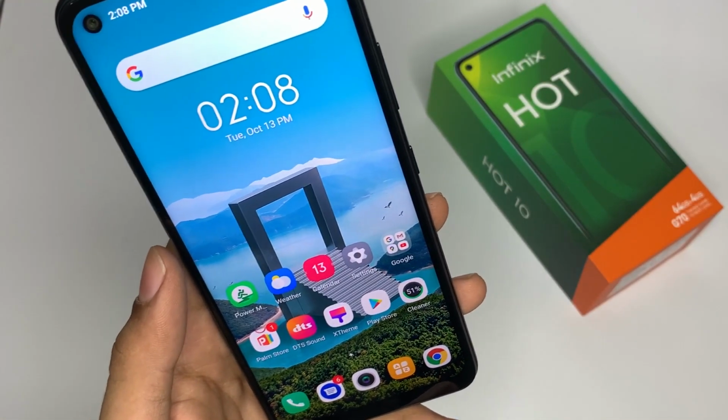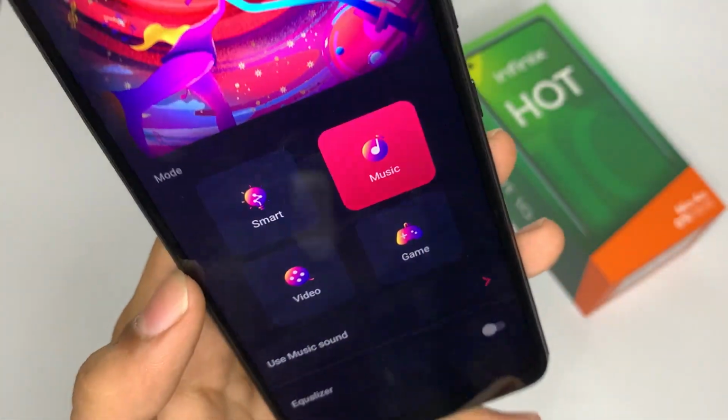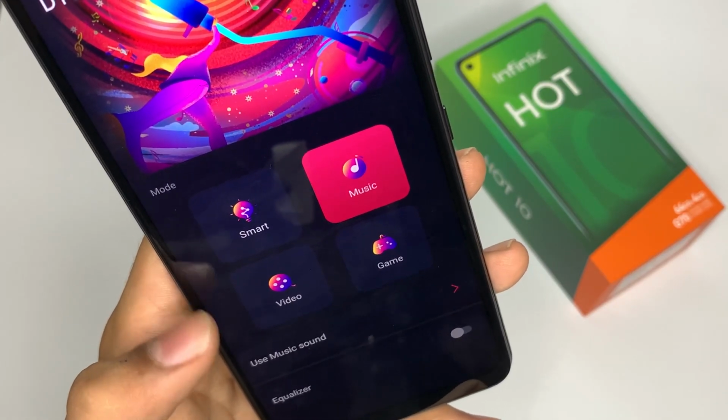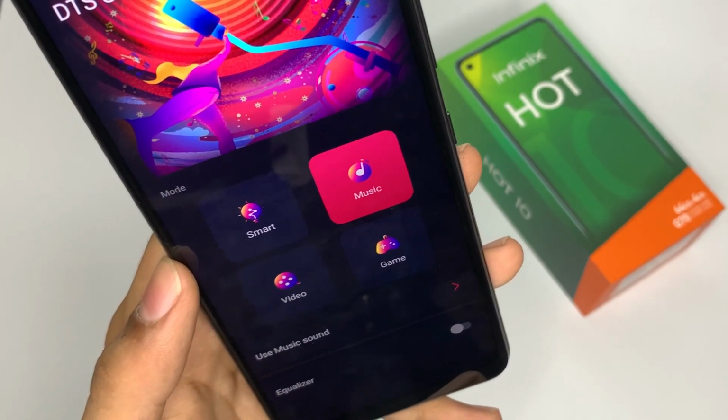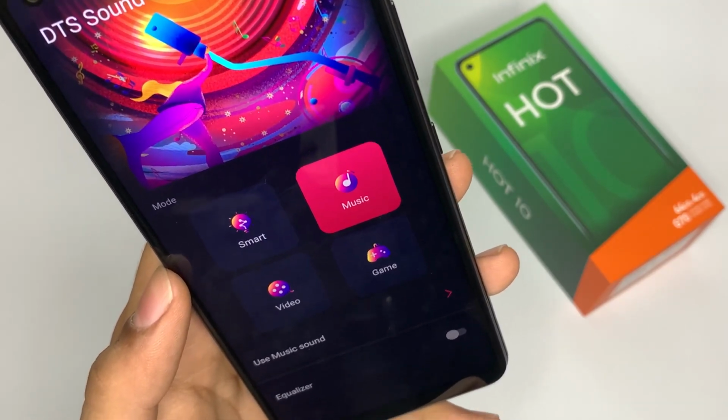Infinix Hot 10 comes with a pre-installed sound enhancer called DTS Sound, where you have 4 different modes: music, video, game and smart. You can select in which mode you want to listen to your sound and it will enhance accordingly.